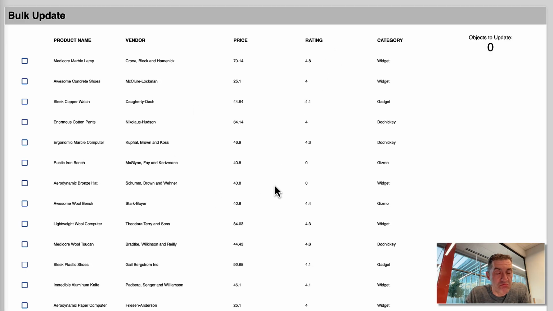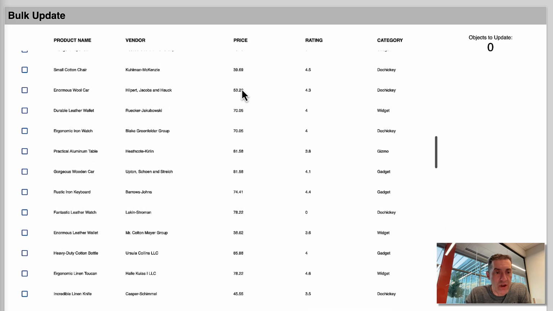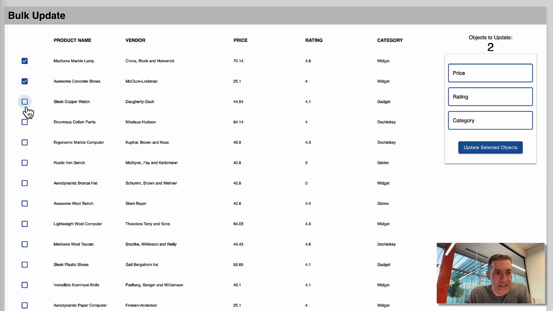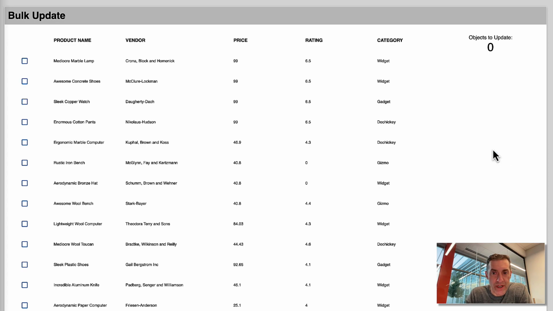So now the page ran, we loaded some products from the table, and now as we select individual objects, this part of the UI is modified, where we see that there are 4 objects to update, and then this form serves as that update template. So in here, let's say that for all 4 selected objects, we will set the price to, for example, 99 and rating to 6.5. We will leave category untouched. So click update selected objects.